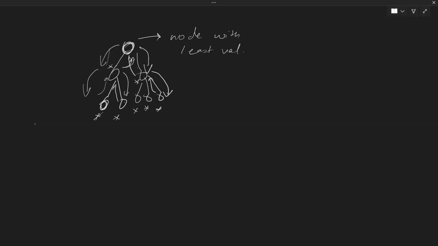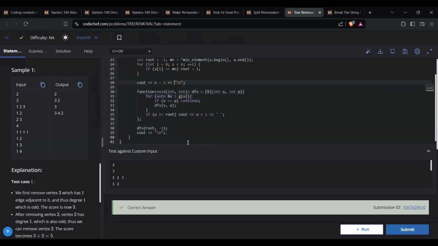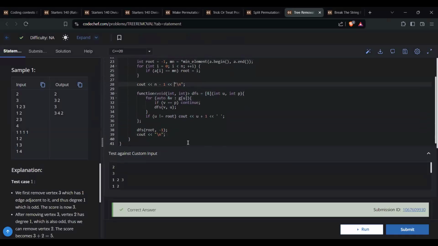Finally, once you come here, once you're returning from this node's DFS, you won't print this because this is the root node. So this is what is done in the implementation. If you look here, is it clear, or any doubts? Okay, it's clear. Let's go to the next problem.